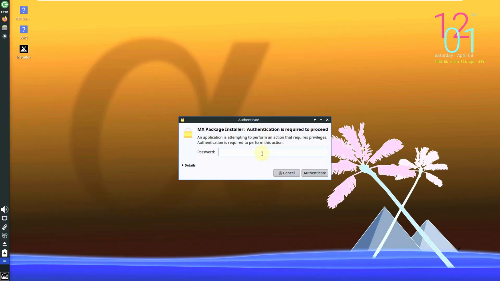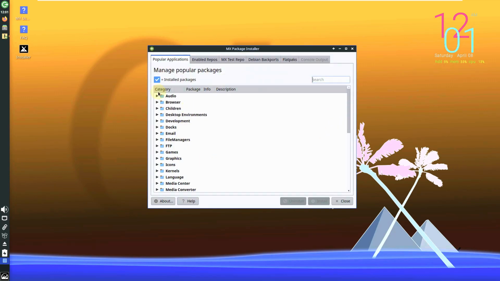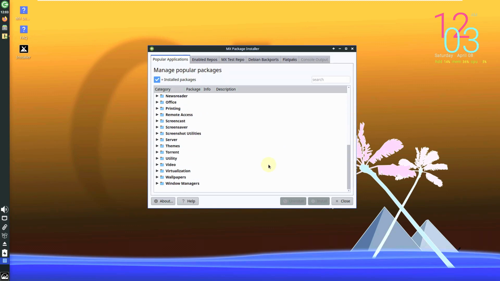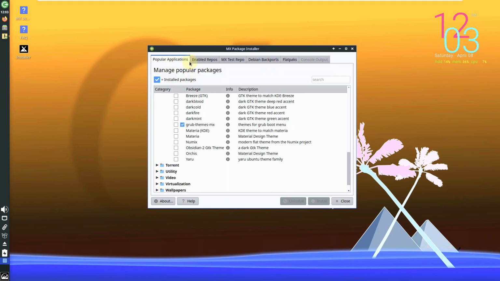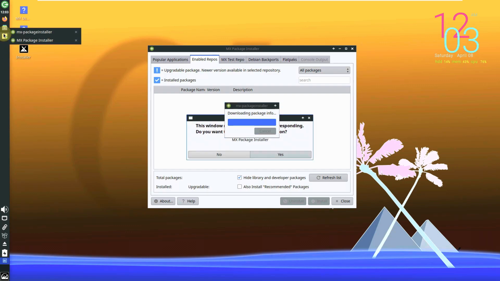So let's check MX. The password is demo. Authenticate. It should open the app right now. Here are the apps you can install by directly clicking on the right. These are the apps you can install. You can go through all the apps. This is common in MX Linux. You already know this info. Enable repos, all these things. You already know what these are, so I'm just going to skip it.